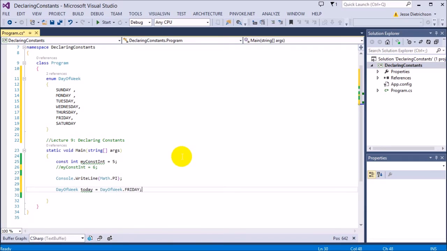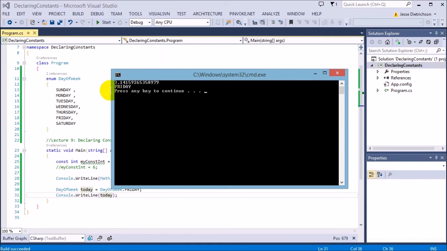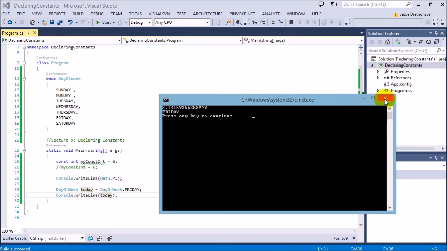The benefit of this is I can make a variable called today, and I can set it equal to an actual word, days of week dot Friday, rather than saying, okay, maybe today equals 5. This makes more sense, even though behind the scenes, this Friday is really equal to a 5 or whatever it is. So if I print out to the console today, I'm going to see Friday. Let's go ahead and do that. Print today. It's going to show the name of the actual constant in the enum.